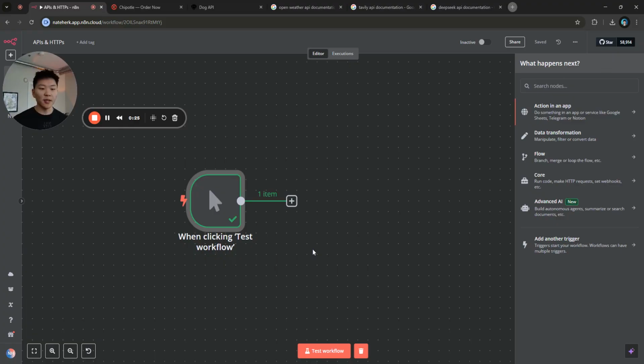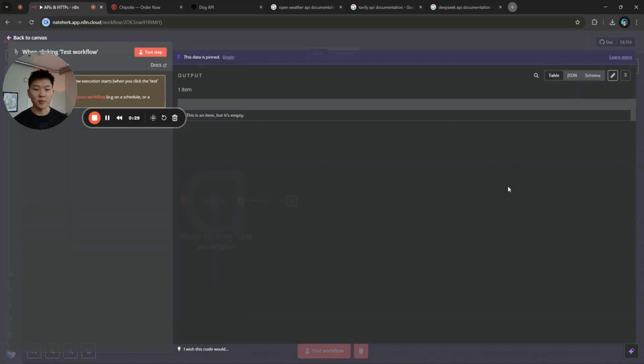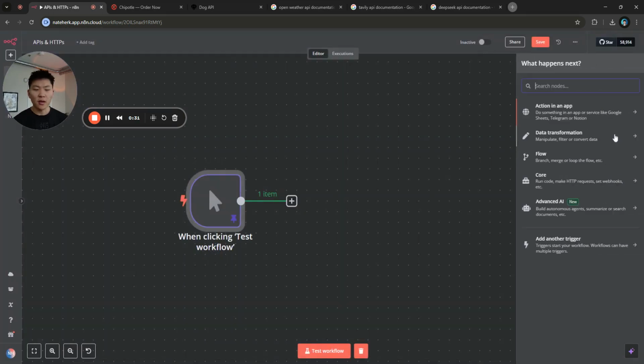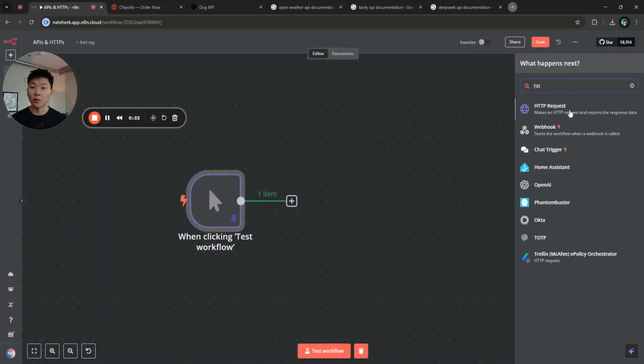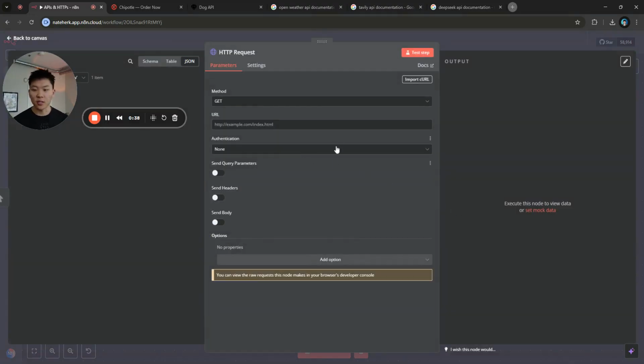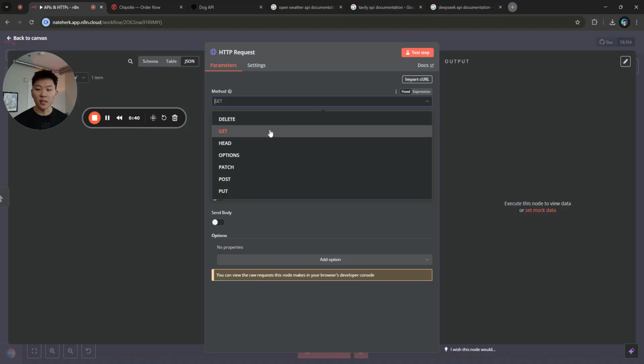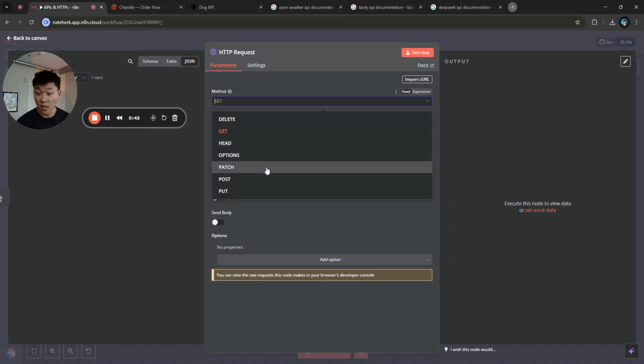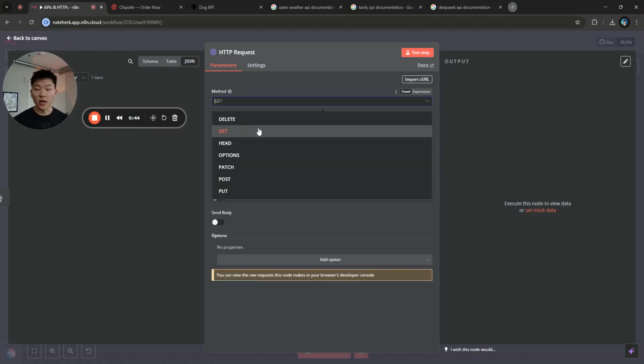We've got our workflow up, and what we're talking about today is how to send HTTP requests within n8n. So here's what this node looks like, right? We talked about our methods: delete, get, head, options, patch, post, put. So right now we're just going to be looking at get and post examples.